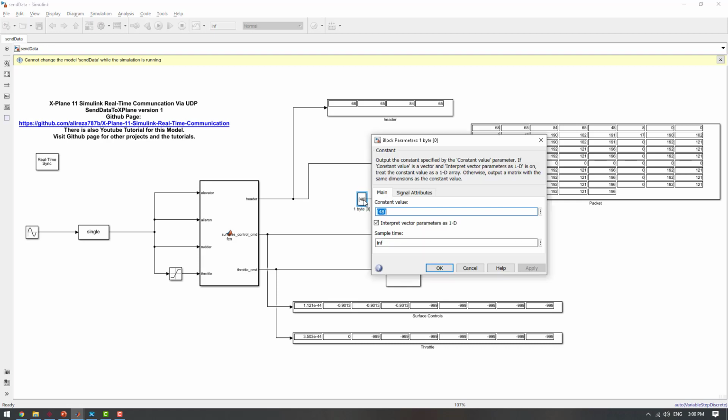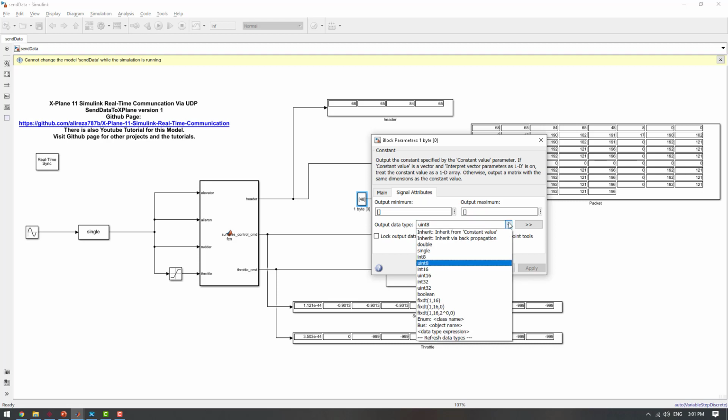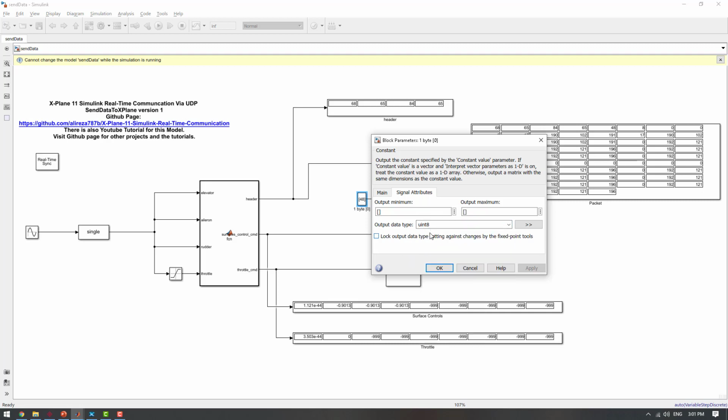You should create a constant block, come to the signal attribute and put a uint8. Uint8, as I told you, is the same as byte. But if you don't change it to uint8 and put something like single, it won't be a 1 byte variable anymore. It will be at least 4 bytes if it is single. But we don't want that. We want it to be only 1 byte. So we put uint8, unsigned int 8 bit, which is a byte.